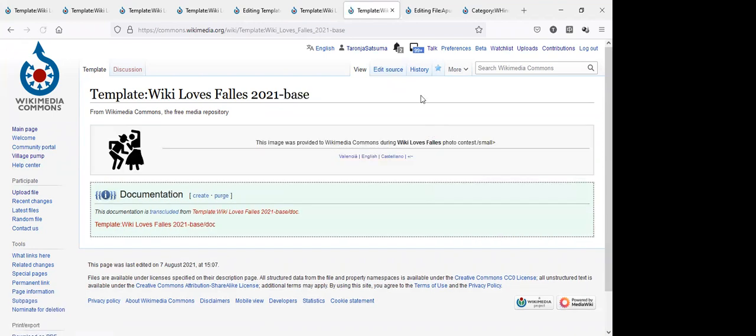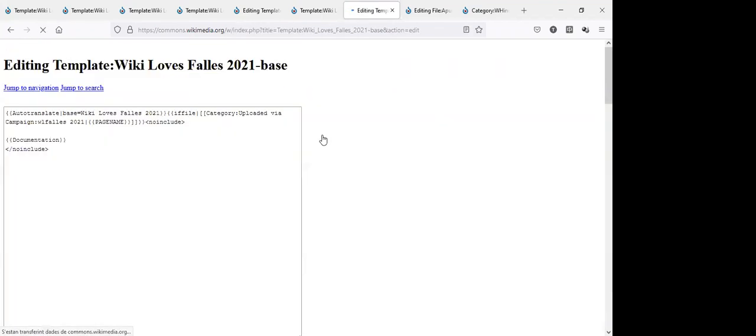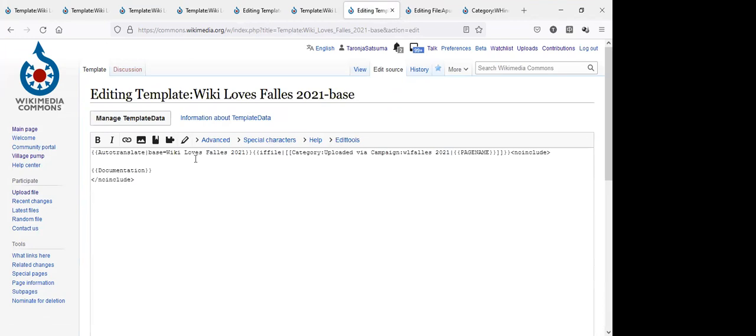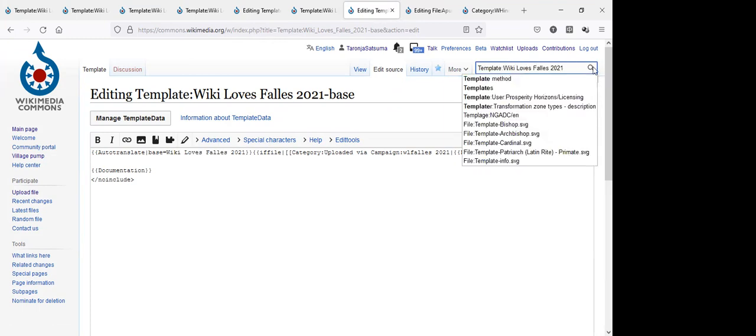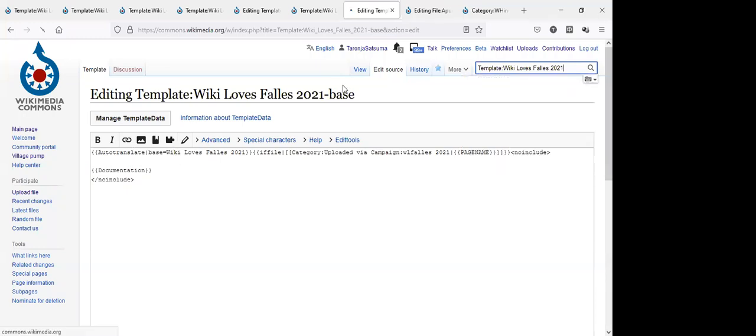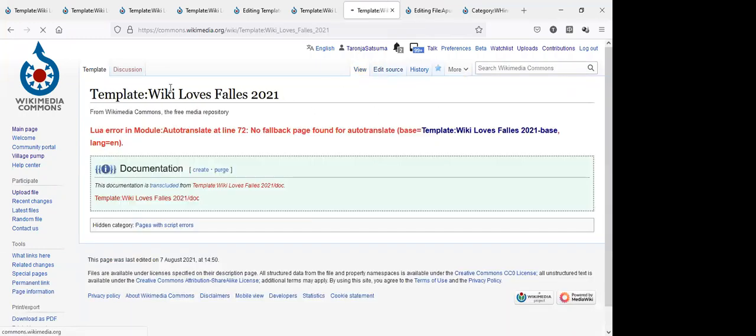The template does exist, and it has all the Lego pieces. The base of this template is the template Wikilost Falles here. Perhaps there is a mess, especially if you are going to watch this workshop afterwards, the recorded one. The template that is going to be included into the pictures is named Wikilost Falles base, and the base template is called Wikilost Falles 2021. This is something that we must take care on.